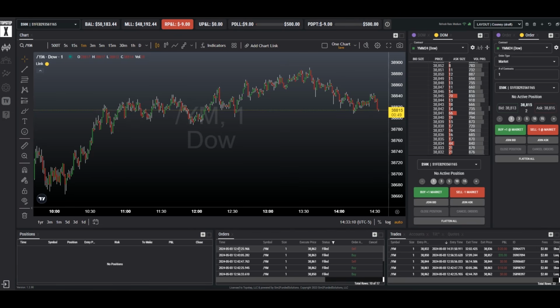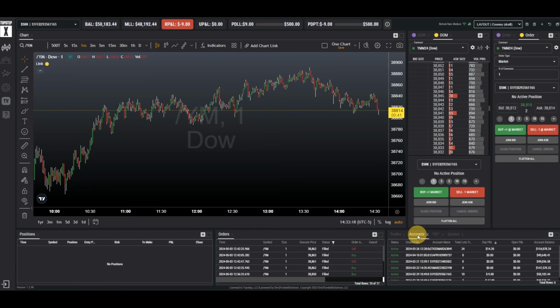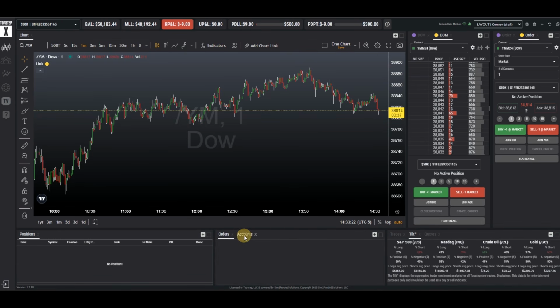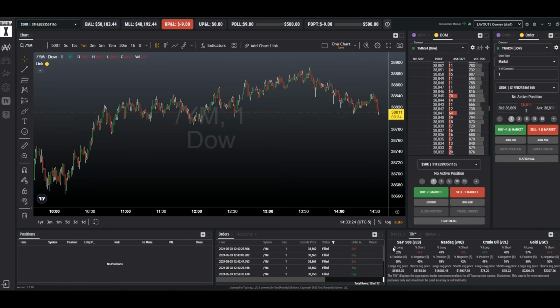For example, I have my orders here, but what if I wanted to have my accounts in the same area? I can simply click on the account and drag to this location. And now I have it in this tab. We can add other components easily as well.